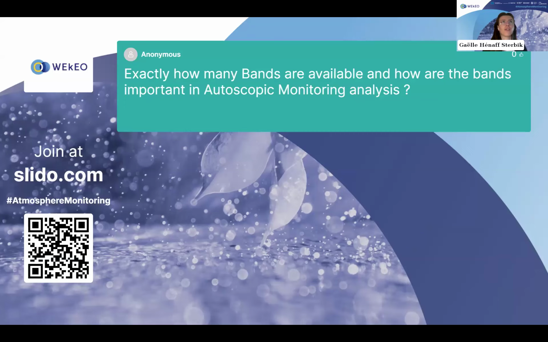Thanks. So I have this question: exactly how many bands are available and how are the bands important in autoscopic monitoring analysis? I'm not sure I understood the question correctly. For how many bands, in the products we used, the bands represent time steps. Some data is available for each time frame. For us it was 24 hours per 30 days, in months. So that's how many bands there are.